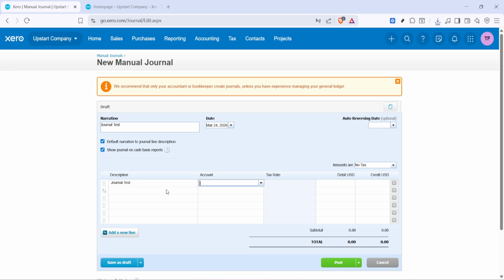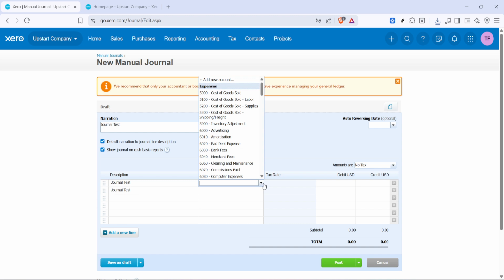Now, add a description for the first line. This is the line item detail that complements the narration. Use it to specify what this line represents, such as utilities accrual, or move from office supplies to software. Clear descriptions make audit trails and reviews far easier.